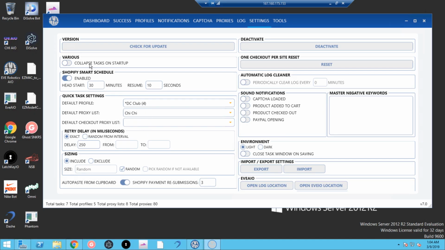So here you can check for whatever version you want, check for an update, and make sure you're all good. Once you check for an update, the bot will auto update itself and it should reopen back up. And here you can deactivate your key, if you want to move it to another location, whether it be your local IP or another server. And here we have one checkout for site reset.